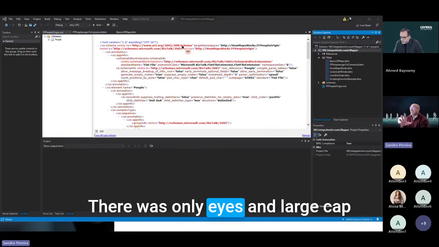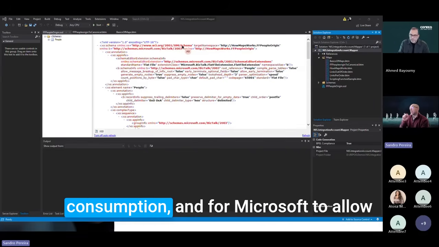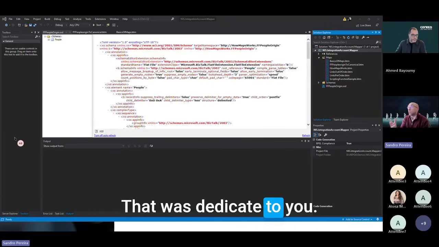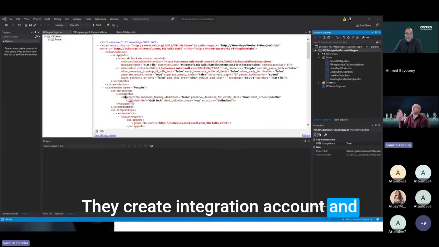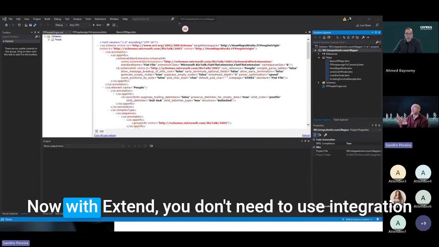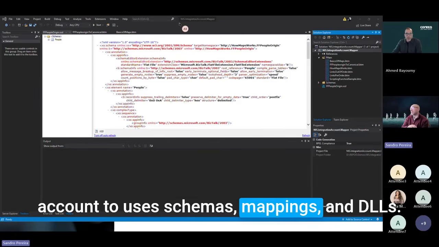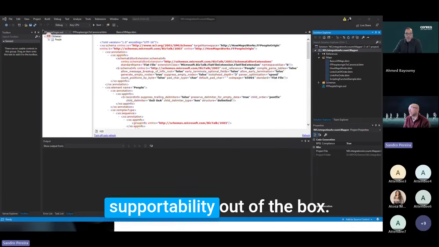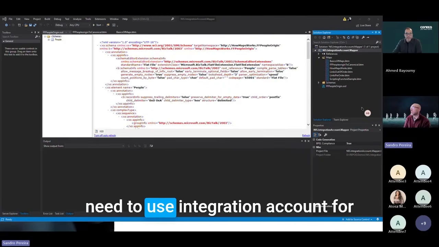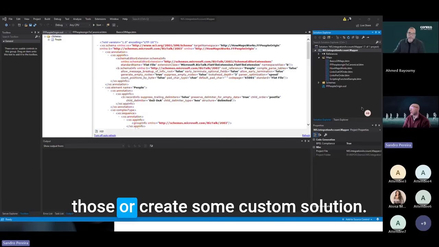There was only ISE and Logic App Consumption. And for Microsoft to allow having schemas, DLLs, mappings, and so on, dedicated to you, they created the integration account, and with the integration account, they support those kinds of things. Now with Standard, you don't need to use an integration account to use schemas, mappings, and DLLs. You already have that supportability out of the box. But if you use Consumption, you still need to use an integration account for those or create some custom solution.